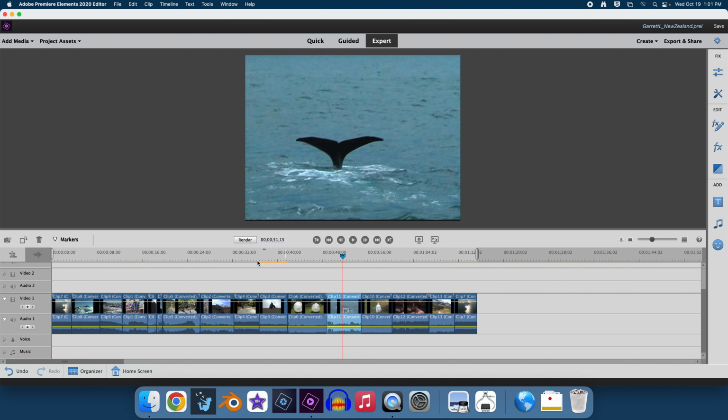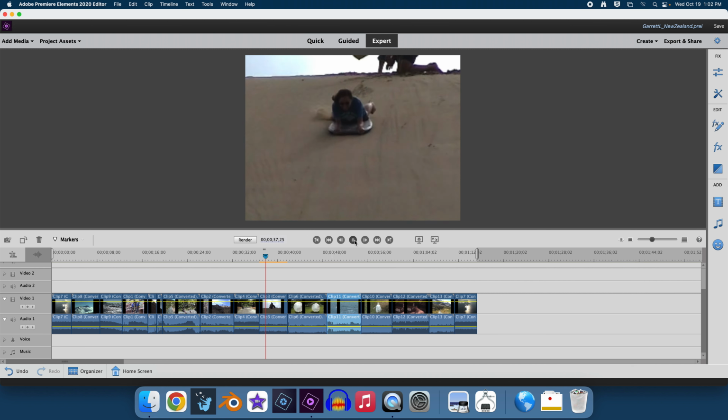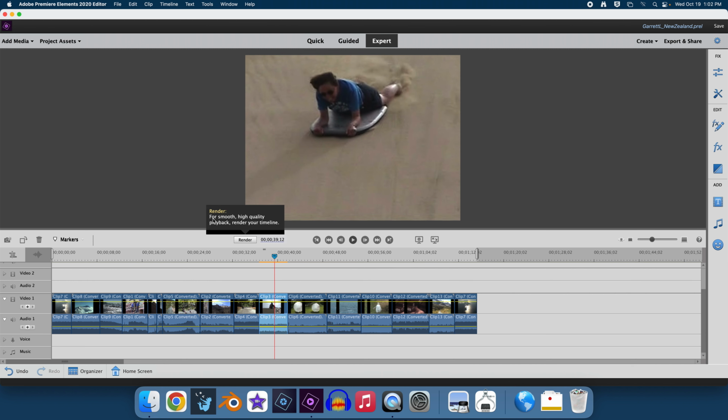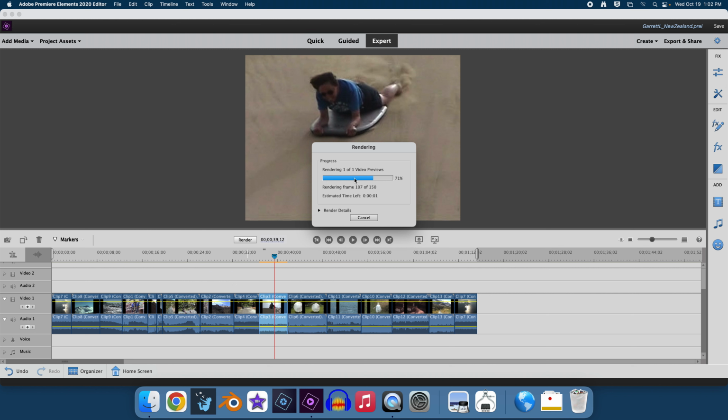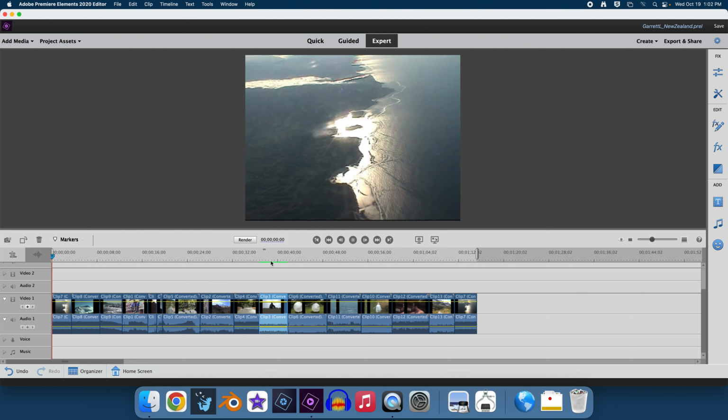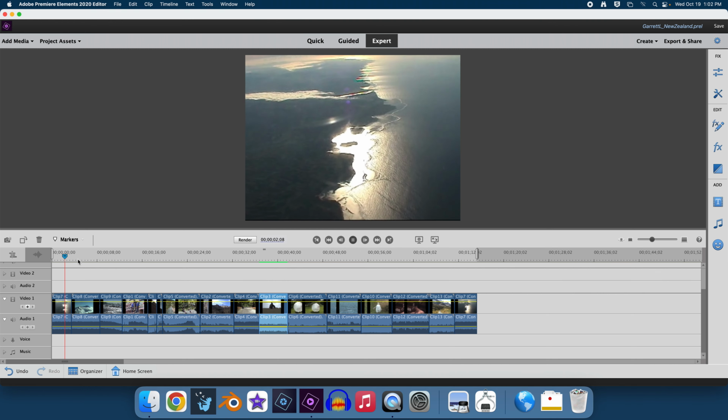Now, again, we mentioned that there's this yellowish orange line that's come up over here. What that means is that there's an effect placed on that clip, and the effect is not going to look very good when we try to play it. So it says, for smooth, high quality playback, click the render button. If you click render, you'll see that it is rendering and it turns green. So now that clip has rendered.